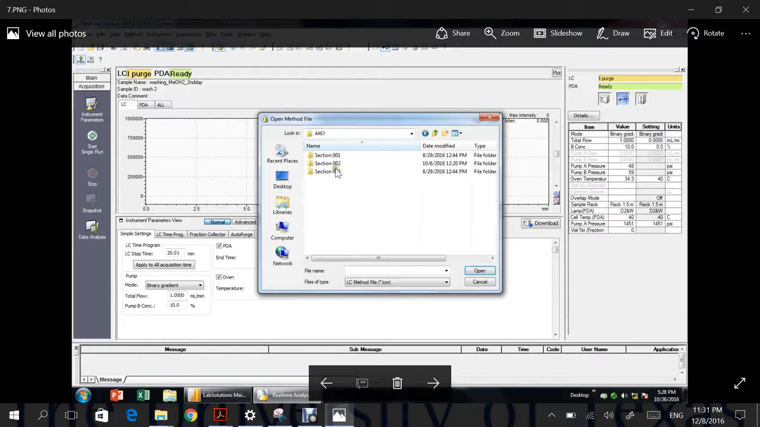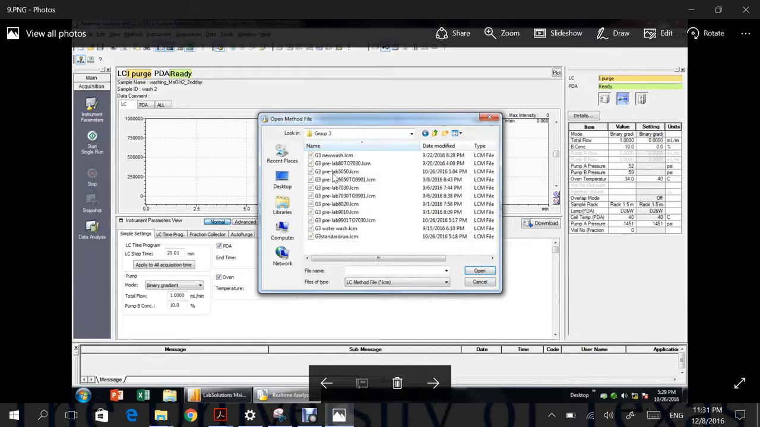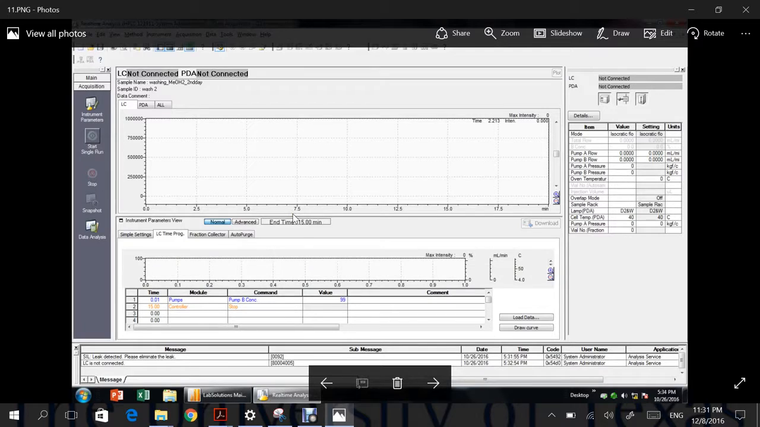Find your section, for example, section 3, find your group number, group 3 for example. In this screen, you can find the new wash and the washing method, or your isocratic method or gradient method. And also you can set your washing method by time and choose your pump B for example.